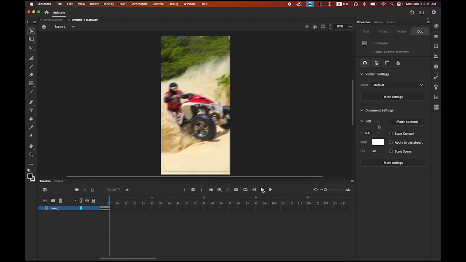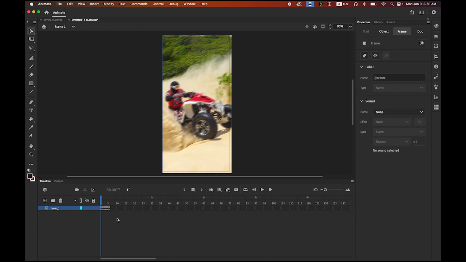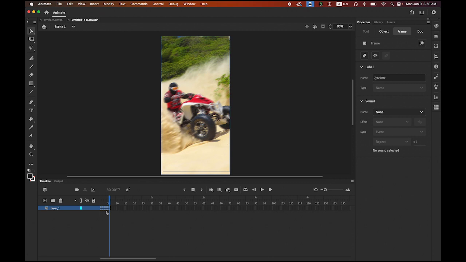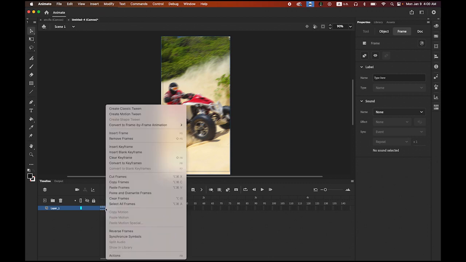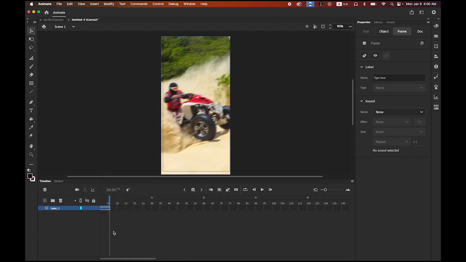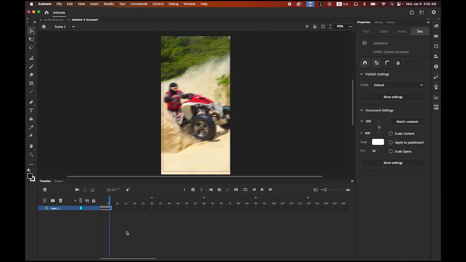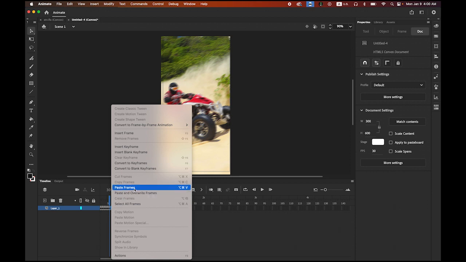So it will look like this, but it is way too short. So let me highlight frame number 1, hold down the shift key, and click on frame number 6, so you can select everything. Then hold down the Control key or right click on any frame, choose Copy Frames. Now highlight the next blank frame, hold down Control or right click, and this time Paste Frames.